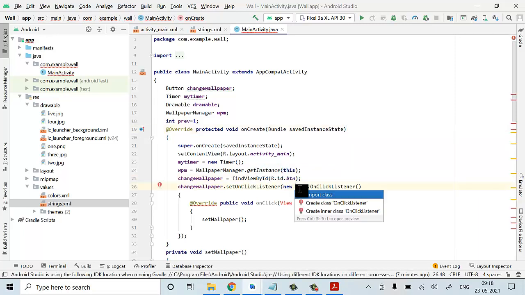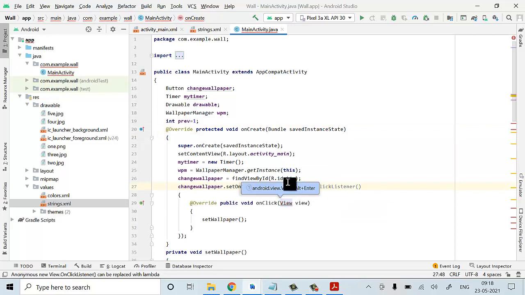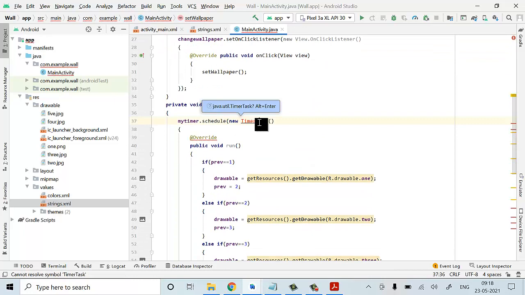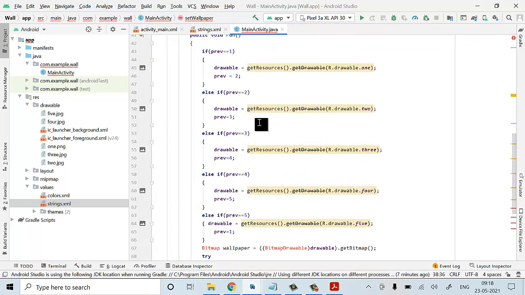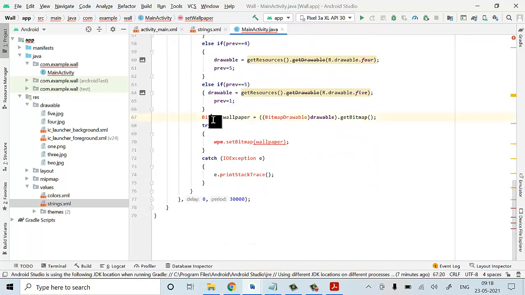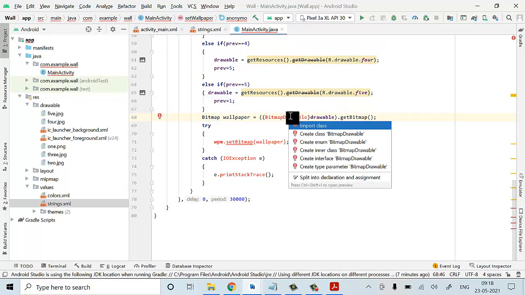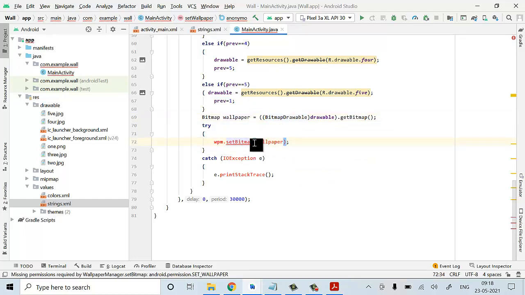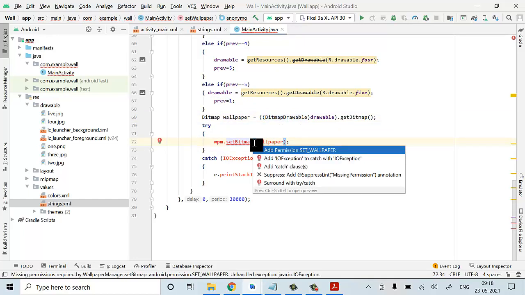Now you have a view. Click on Alt Enter, import class. Everything is done for here. So timer task is also a class, so I need to press Alt Enter and it will get imported. Bitmap is also a class, so I'll Alt Enter. This is also Alt Enter, import class. Alt Enter.